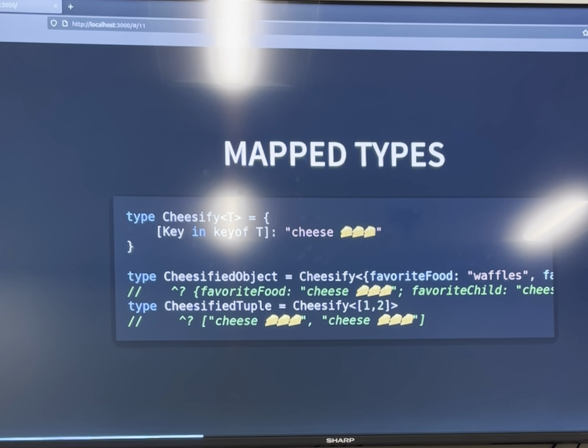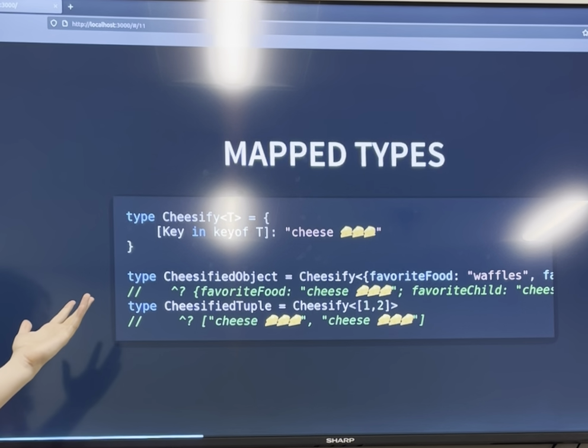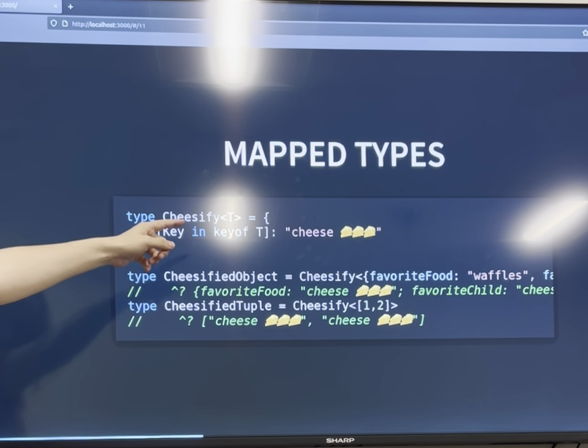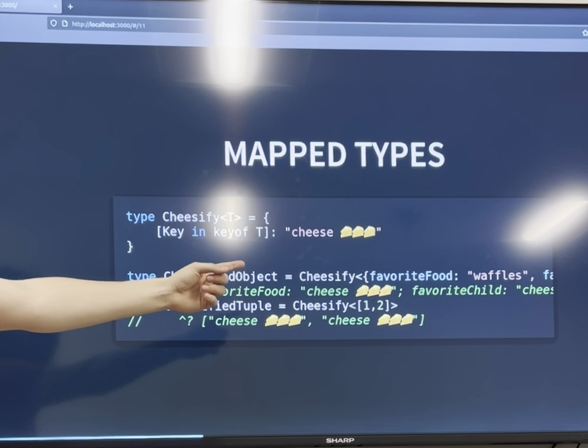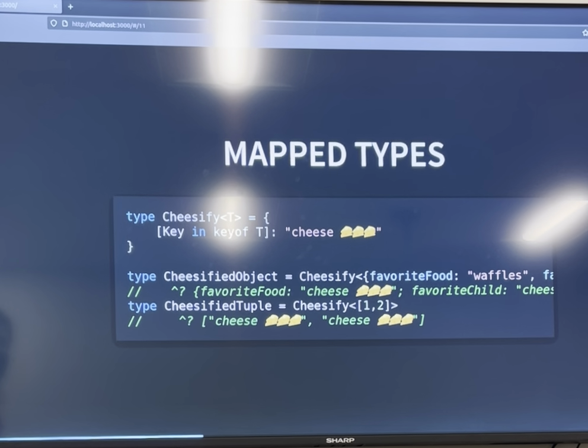So the key in key of T is just iterating through all the keys of type T. Is that what it is? Mm-hmm. Okay. Yeah, key in takes, like this right part here, key of T can be any union. We could pass it a union of different things, and it would maybe create that, but key of T is just saying all the keys of this, which in this case is favorite food and favorite child. In this case, it is 0 and 1. Okay. To map over all those keys. Okay. Mm-hmm.